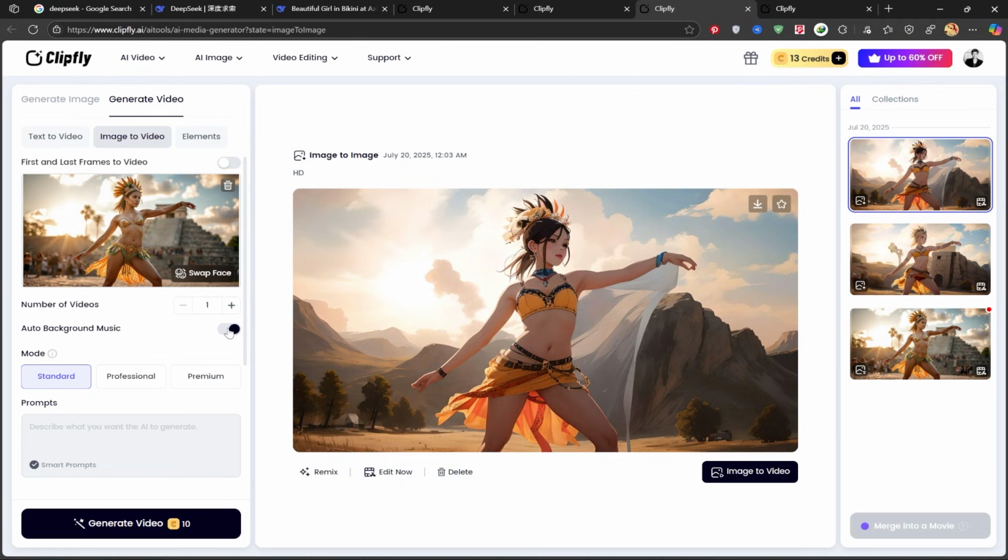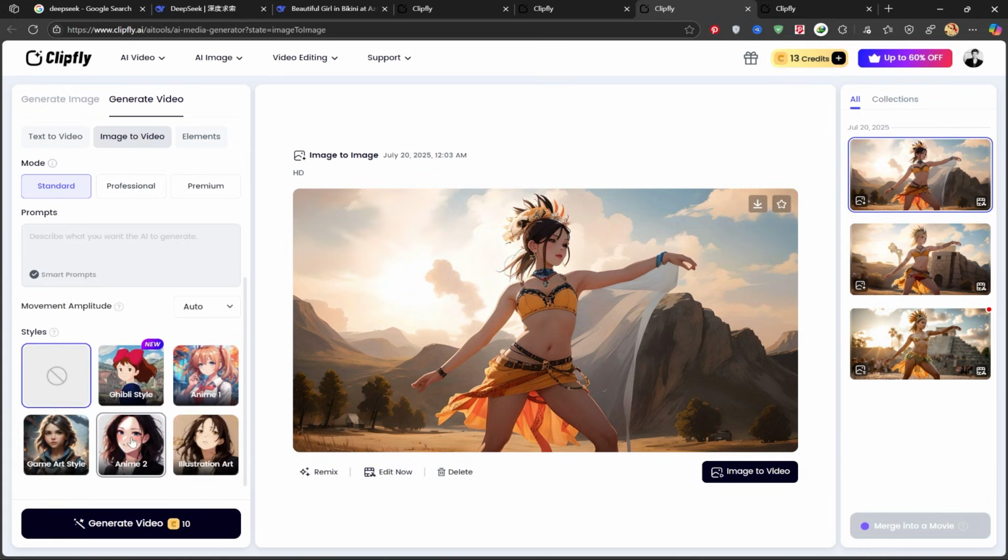We can also enable the option to automatically add background music. There are 3 models available: Standard, Professional, and Premium. The Premium version costs 40 credits, Professional is 20 credits, and the Standard version uses 10 credits. I'll use the Standard version. I won't write any prompt or select any style. I'll click Generate and wait for my video to be created. It usually takes about 30 seconds.